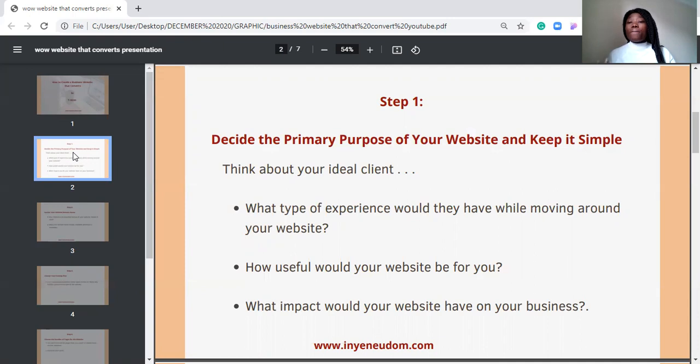What impact will this have on your business? We are talking about a business website here, so there's a business element attached to every piece of the website. How would this website have an impact on your business goals? How would that help you? You need to gain clarity on that.